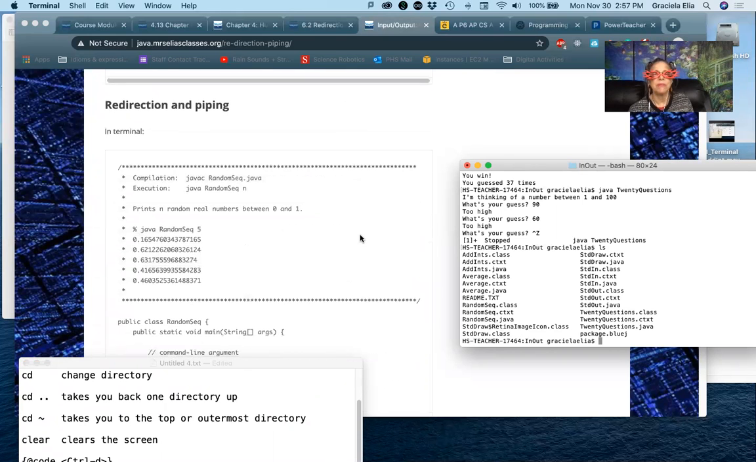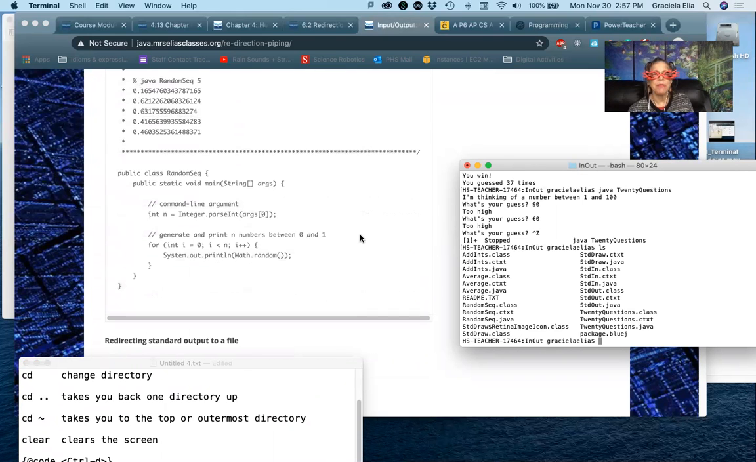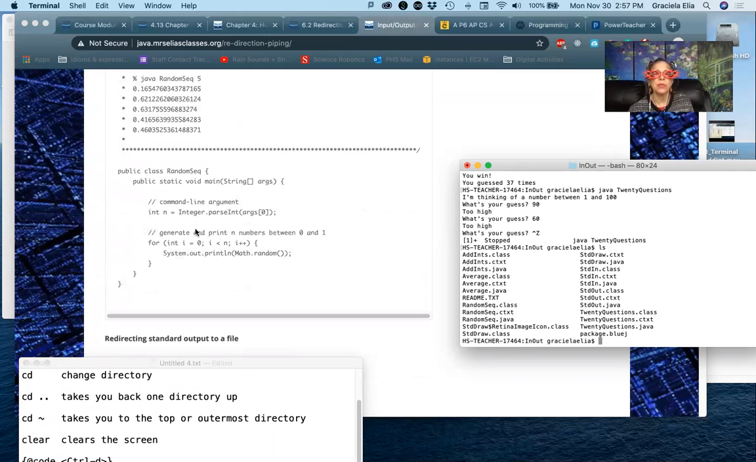I want to do something fun. And something fun would be the following. Let's run this program. This program is going to print out n number of random numbers. So we're going to do that. And again, I believe it's compiled because you can see that it has that class somewhere in there, Random. So I don't need to compile it.